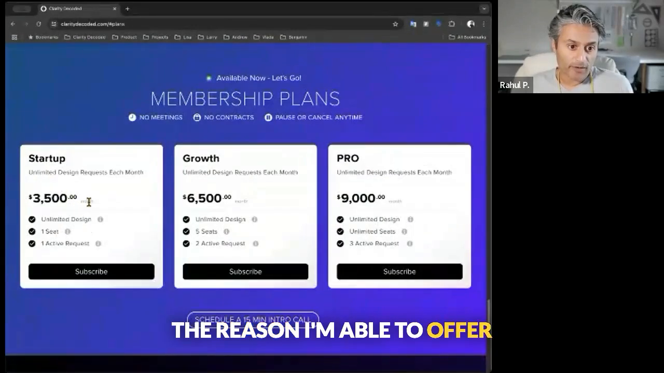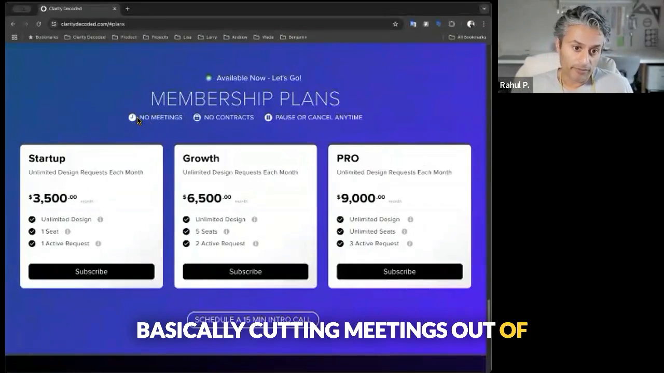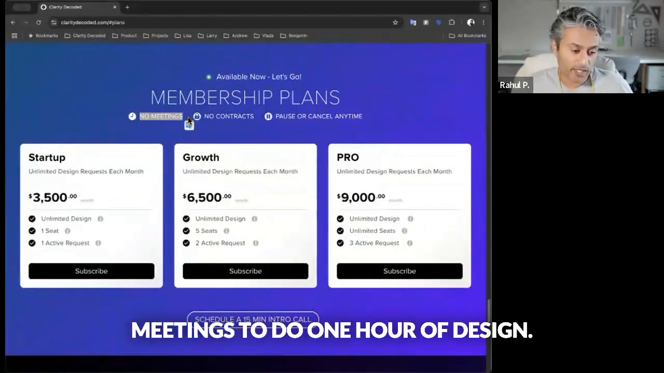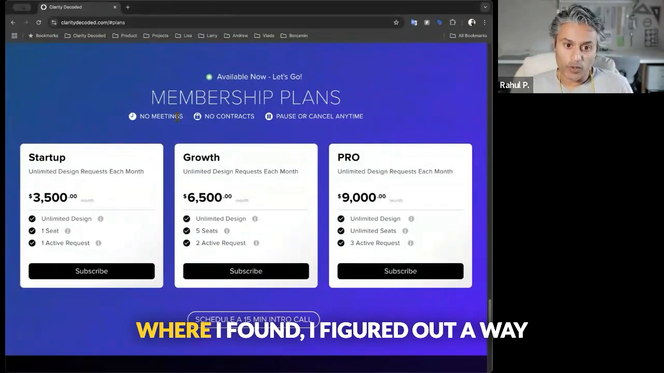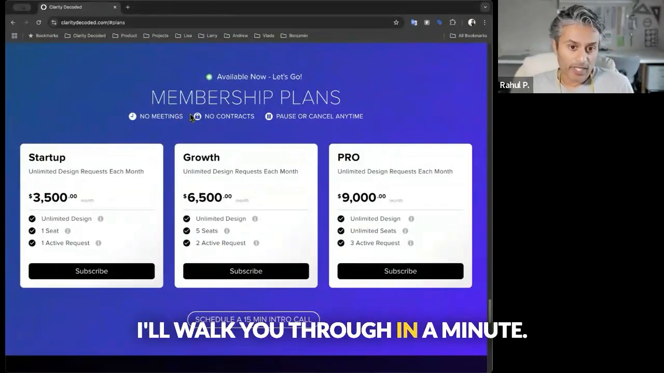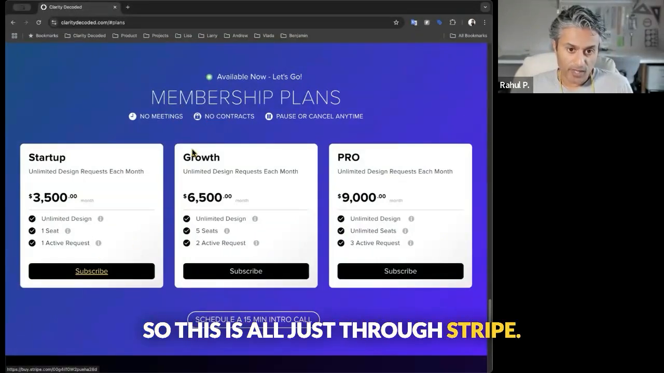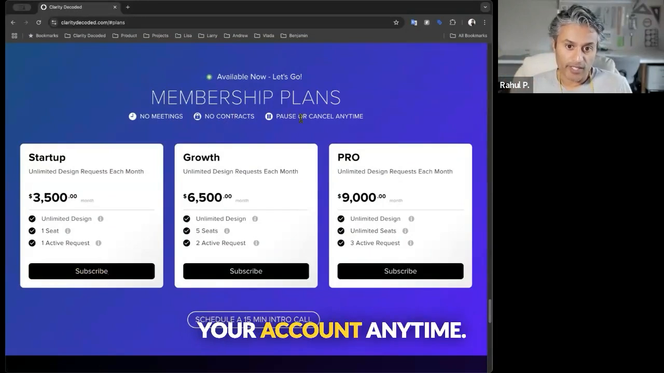So the reason I'm able to offer this super low fee is because I'm basically cutting meetings out of the equation. It takes 5 hours of meetings to do 1 hour of design. I figured out a way to make meetings irrelevant, which I'll walk you through in a minute. Also, there's no contract, so this is all just through Stripe, where you can pause or cancel your account anytime.